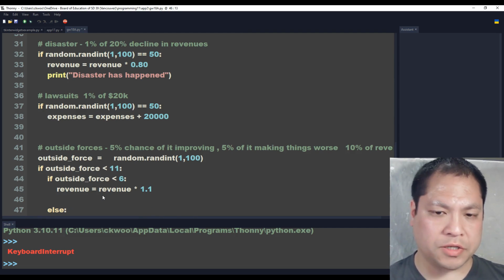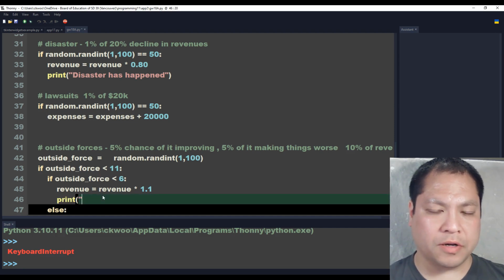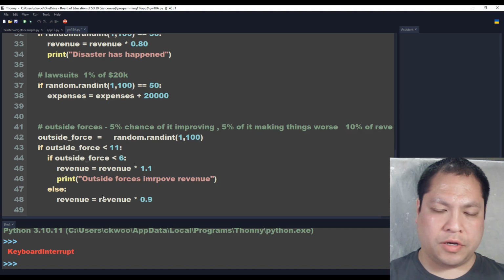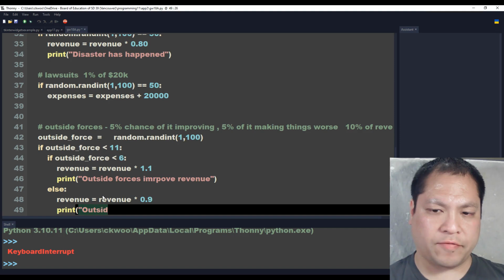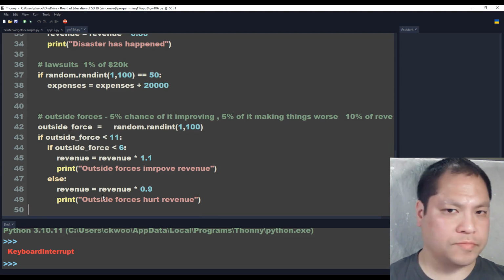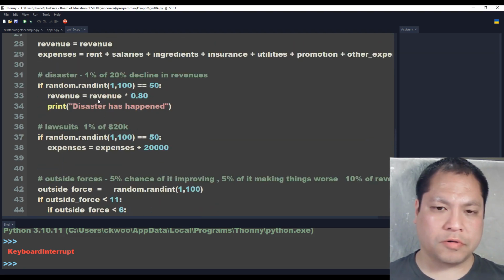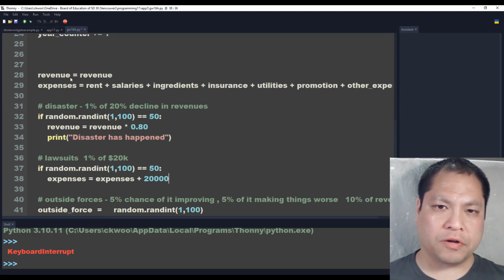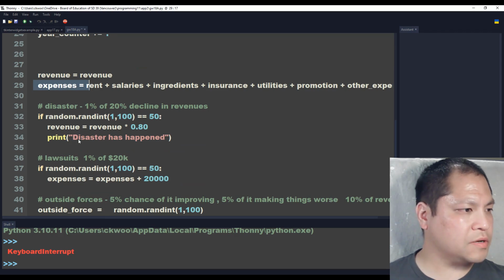Let's just do a little message as well so we know what's happening. Outside forces improve revenue, and the other one will print outside forces hurt revenue. Alrighty. Okay, I think we're good to go. We have our 3 kind of chances of weird stuff happening. We have our basic calculation here.